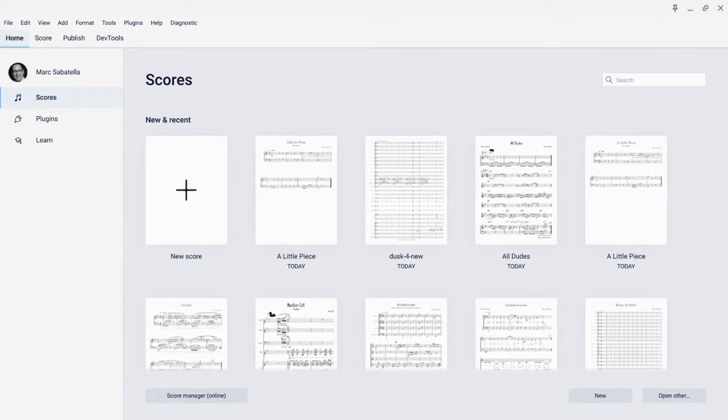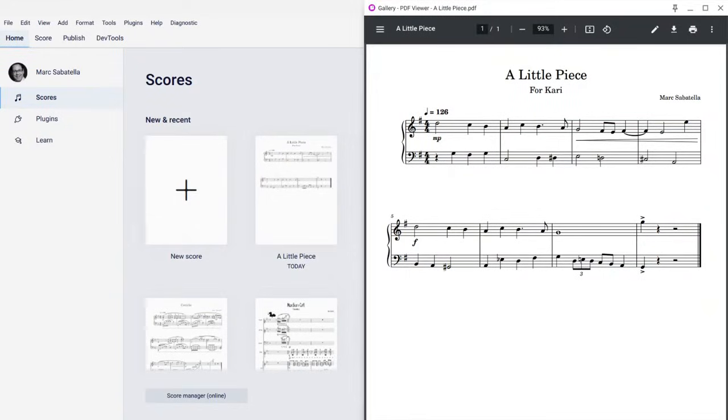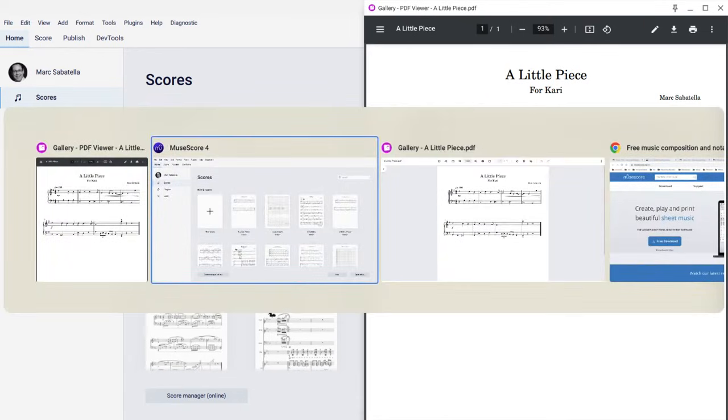So we're going to show you all of those things with a very simple score that I've created to use for this demonstration. So if we look at the score that we're going to use here, we can see it's a score for piano with two staves. It's 1 sharp key signature, G major, 4/4, has a tempo of 126. So that's what we're going to do, and the piece is called A Little Piece.